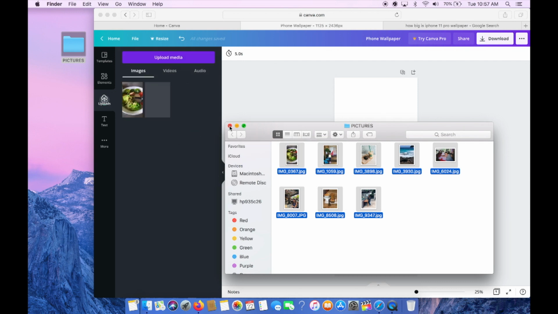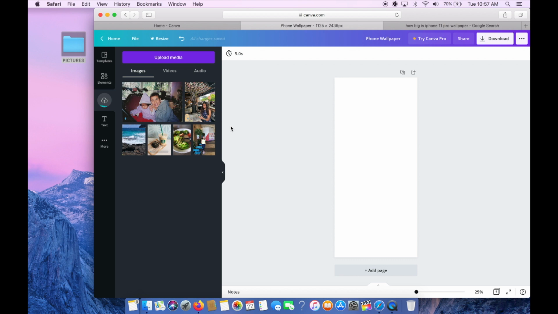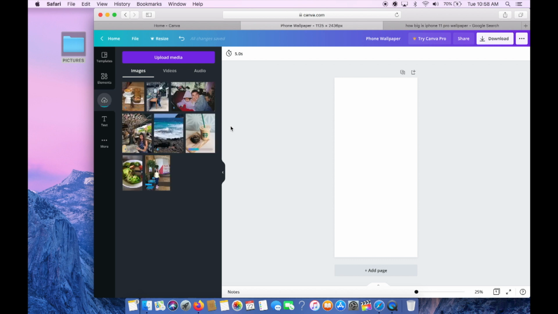And these photos are only going to take a few minutes to upload onto Canva. I'm going to speed it up a little bit so we can move on to the next step.